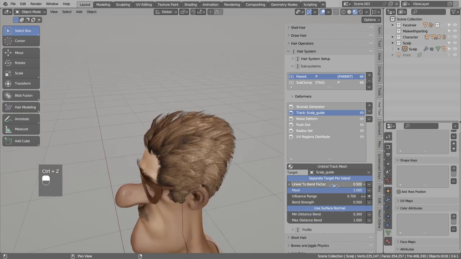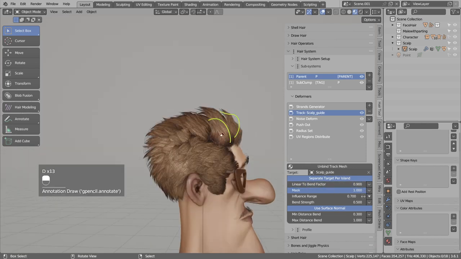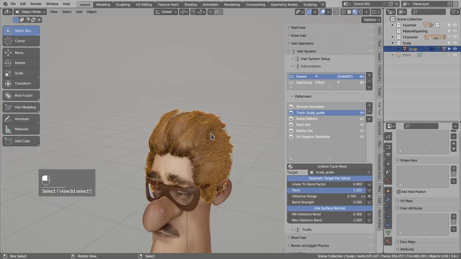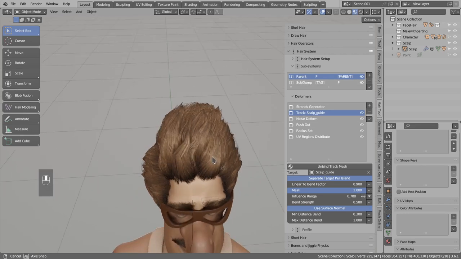And let's see if I increase the bend factor. Yes, I think I like this more when it is bending a bit more like that. I could change the bend strength like that. And we could try to maybe tweak the parents' distribution.